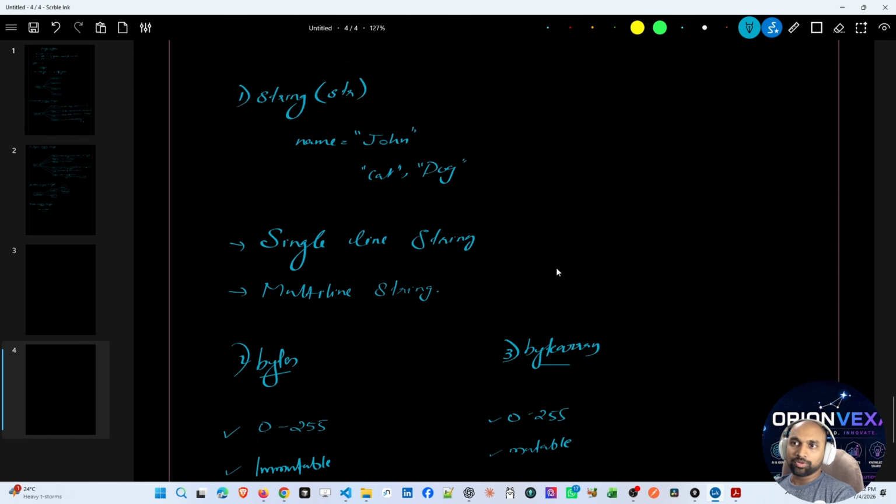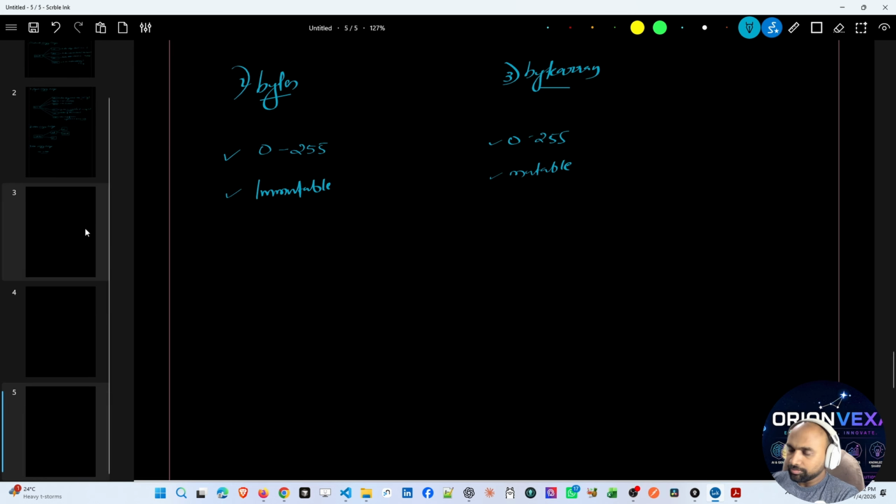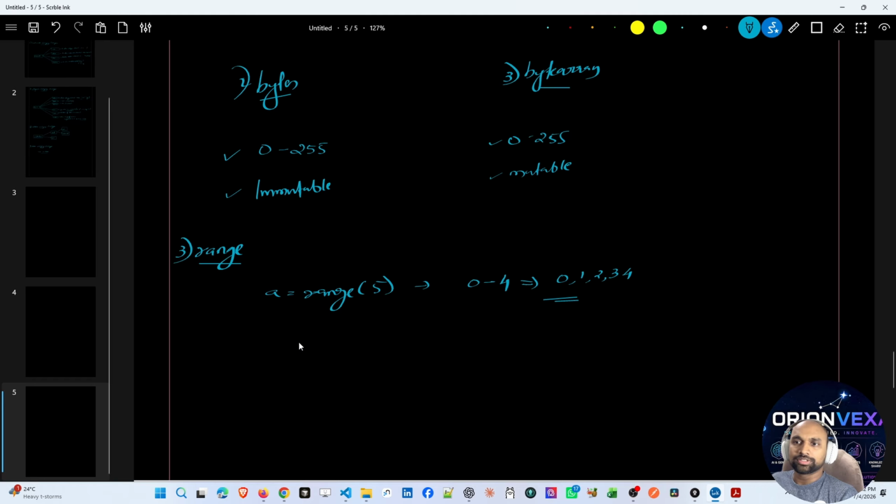And the third category we have is range. Suppose a equal to range of 5. What does it mean? It is saving values from 0 to 4, that means it has values 0, 1, 2, 3, 4. We use this range function in different cases, like in for loops, while loops, and so on, to iterate. Suppose I want to run a for loop or while loop 5 times, then we can use this range function.